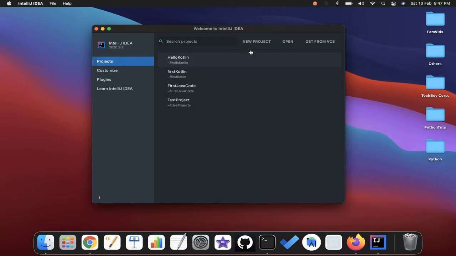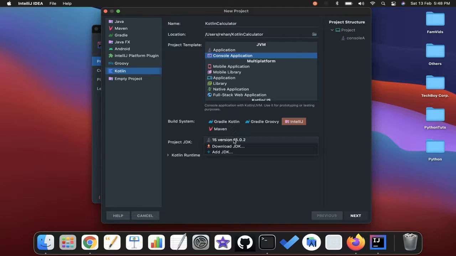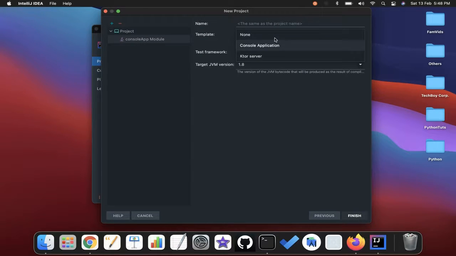When this is done, go to projects and create a new project. Inside the new project, click on Kotlin. Create a console application and name it Kotlin Calculator. Select IntelliJ and choose the Java JDK, the 15th version, 15.0.2, and you can choose the runtime. You don't have to take a look at that. Click on next, and the template is console application. For the test framework you can say none, and the JVM version is 1.8. Don't fiddle with that unless you know what it is and you actually have to do some customizations.